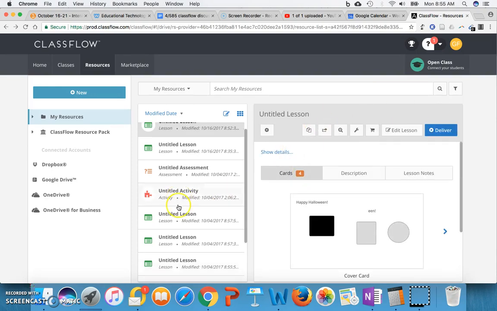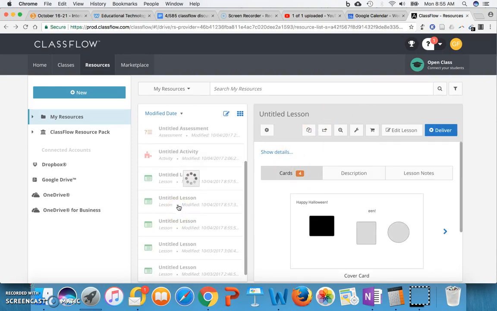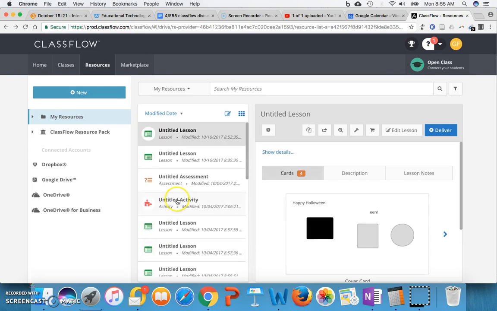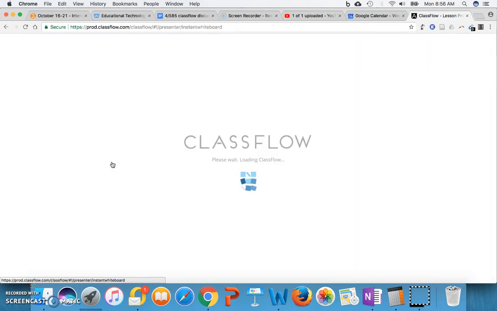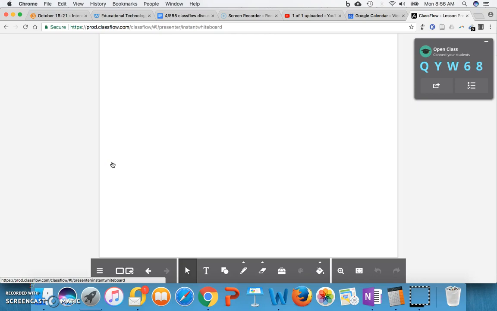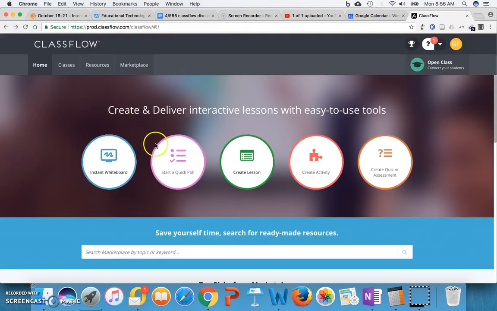And I've got a list of all the lessons that I have created here, but you can also do different types of activities. If you go to ClassFlow's home, you can notice that you just have this instant whiteboard, and that's just if you need a whiteboard. One of the drawbacks, though, that I think of ClassFlow is that it is within a web browser, so you still have these tabs or whatever other web browser items that you want to have.